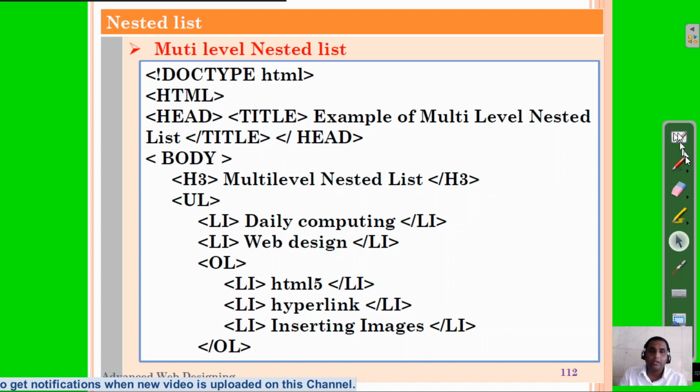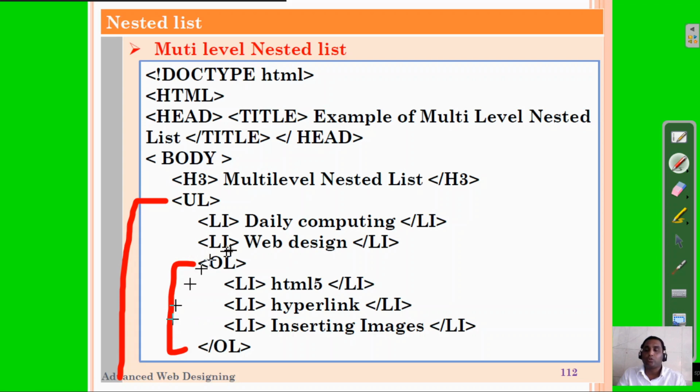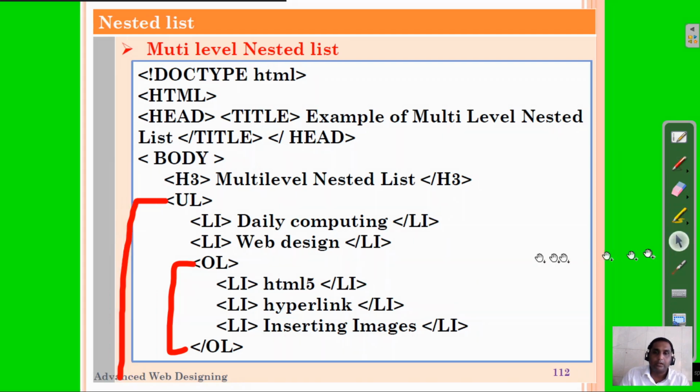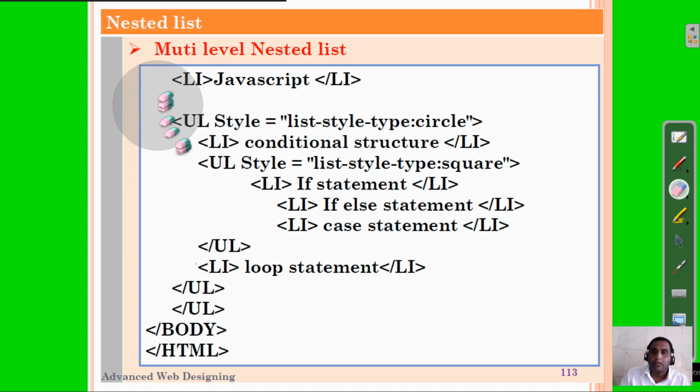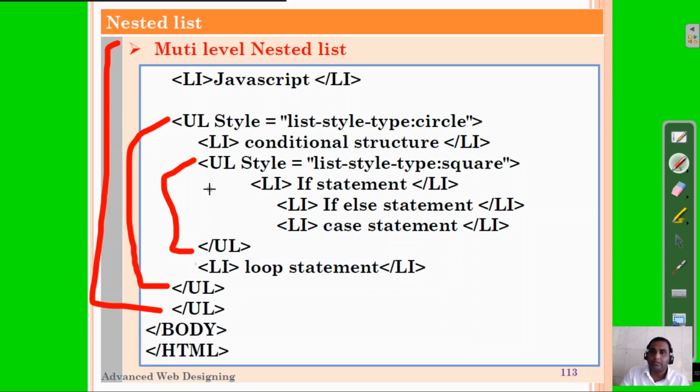Multi-level nested list, a list within a list. So here I start UL, then here I start OL. See, UL is not ended. Here I start OL. In UL I have first list, second list, OL, then in that OL I have 3 lists again, then another LI, after that LI again I have UL, in UL I have again another UL, and this is the main close which is outside. So this is 3 levels. So within UL I have this UL, and in this UL I have this UL.